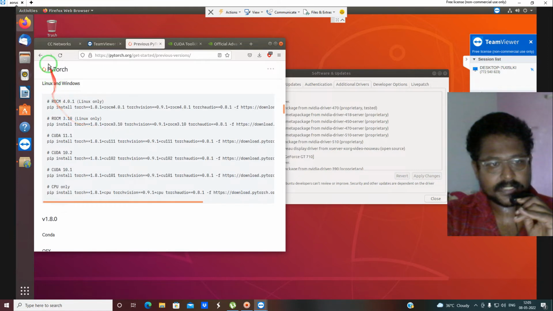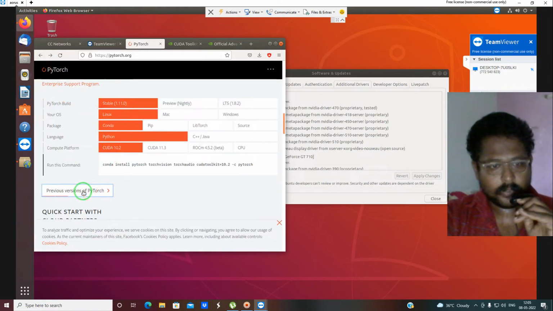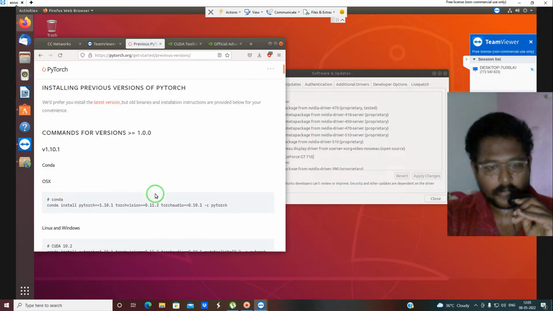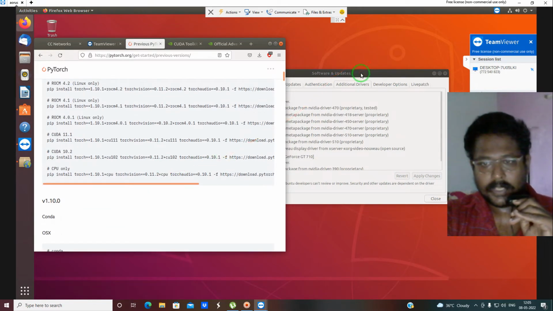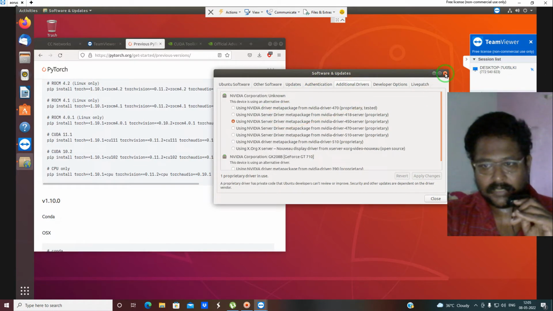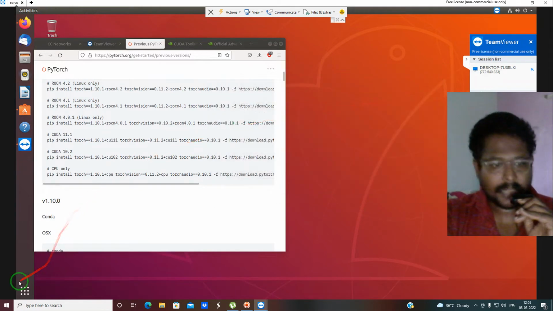How to do this is, you just go to the PyTorch website, go to the previous versions, and scroll down, because you don't have the option for 11.3 so far. So you can go with this. After installing this, you just close this and go to the terminal.